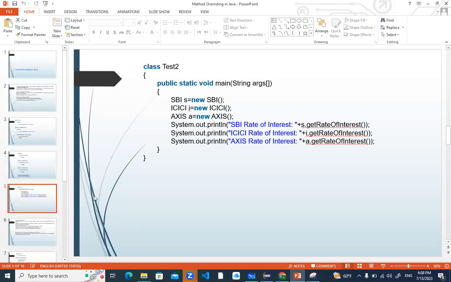Now, if we create the class of SBI, we can see that the getRateOfInterest for SBI is different, for ICICI Bank is different, for Axis Bank is different. Each is totally different for each bank. But if there is no getRateOfInterest for any bank, it will definitely invoke the parent method. Here is the example I took, so don't worry about that. I know it is still a little bit confusing, but let's study the super keyword so that this confusion will be resolved for you.